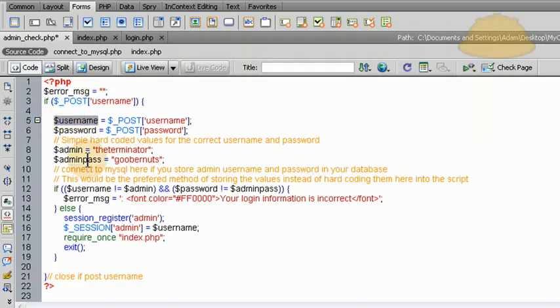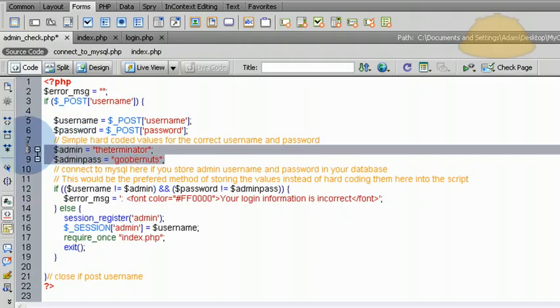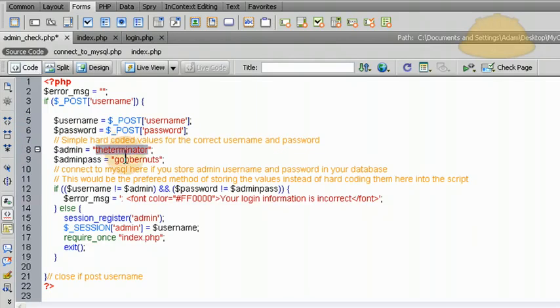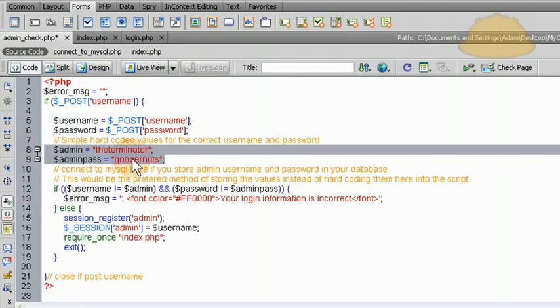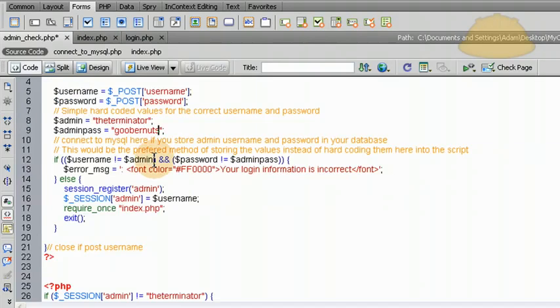Now we create our simple hard-coded values to check, and I just made the admin name Terminator, and the password is Goobernuts. So you have to type in Terminator and Goobernuts to get in, and nobody would guess that ever. And so the next line, since we established what the form fields are coming in as, what the user put in, and then we established what the correct ones are here, we can do comparison. And that's what this if statement does here.